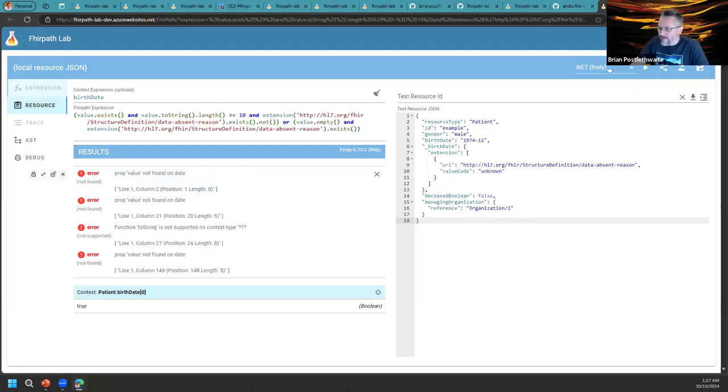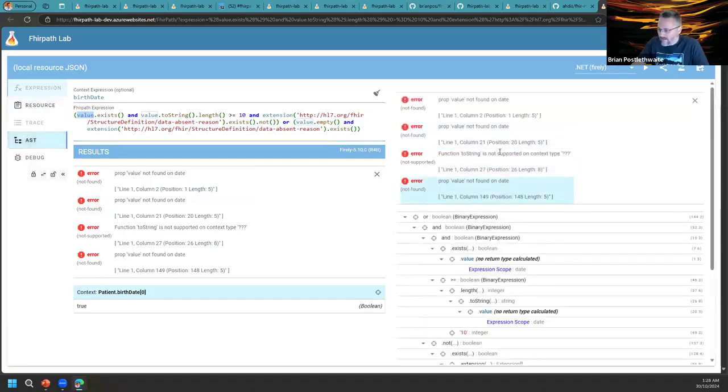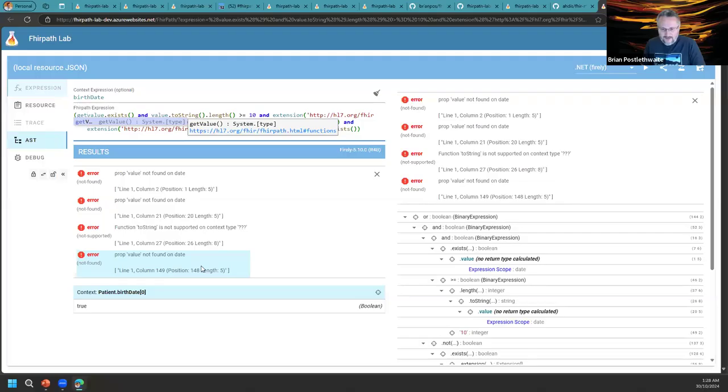And straight up, because I've run it against the FHIR engine, the .NET engine, it says this patient has a birth date and a birth date extension, and the invariant that we were trying to check starts off with value. If I go and look at the AST, it says that does not exist on date. So date is a primitive, but even FHIR primitives have value and an extension, but value is not the appropriate thing. The appropriate thing would be to use .getValue to get at that content. That's fairly new, and the engines don't all have that yet.